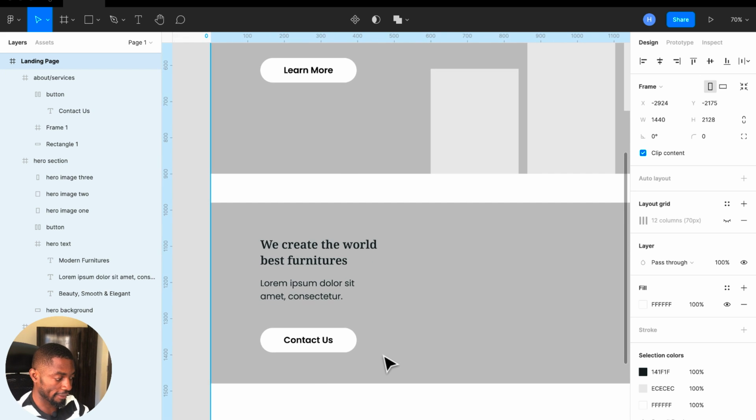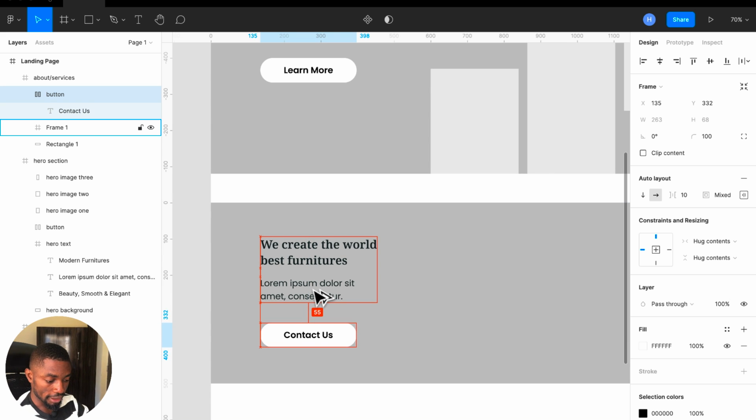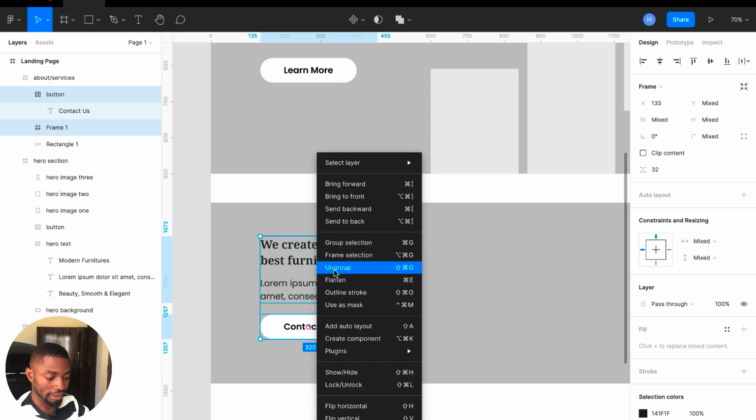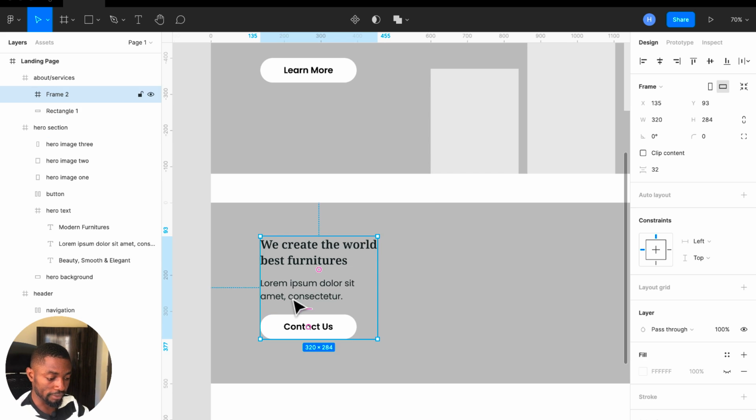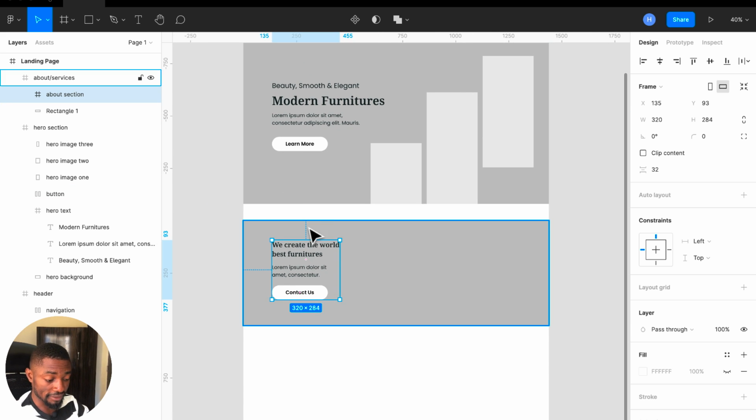What next? I think this needs to be aligned properly. So I'm going to take it up a little bit, and let's say we're using 32 for this. 32, awesome. So I'm going to select both of them and then group it, or add the frame selection to it. Then I'm going to rename this to be the about section. Awesome. Nice.